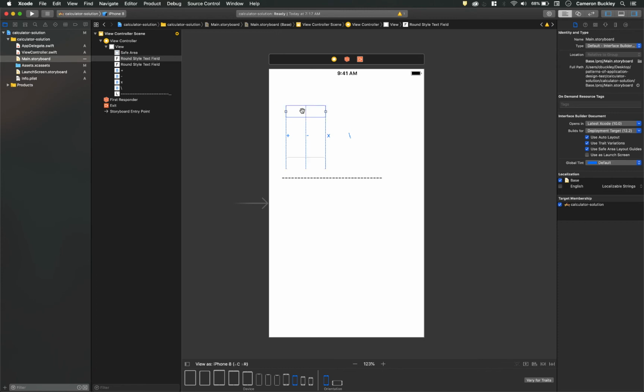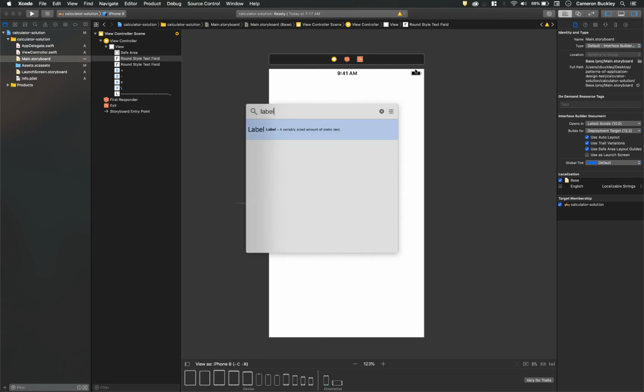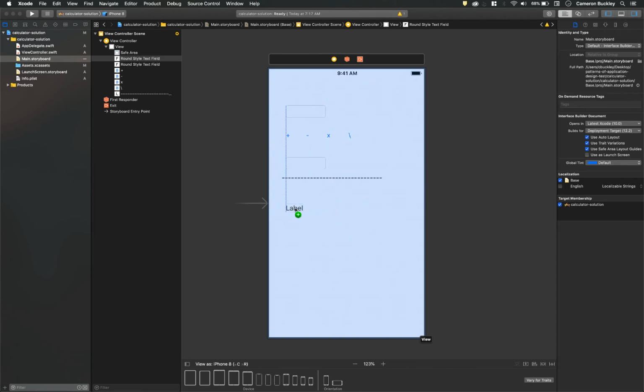And same with this number. I guess these are usually presented on this side, aren't they? On the right. It doesn't really matter though. All right, let's get another label, and this one will sit right here. And we'll just say solution or something like that for now, some placeholder text.